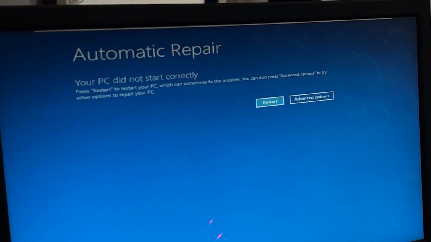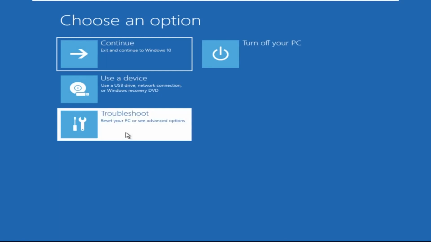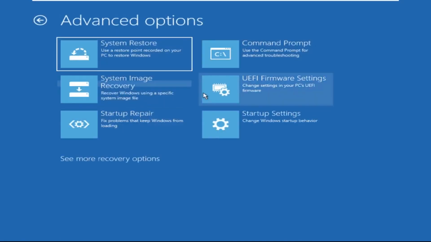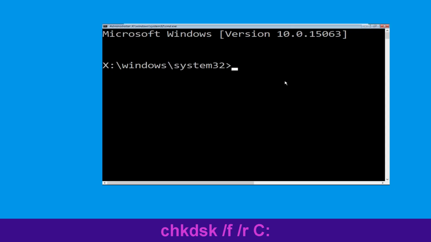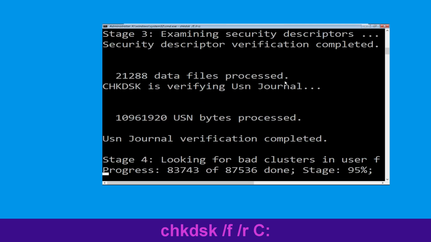So let's begin. Click on advanced options, then select troubleshoot, then select advanced options and click on command prompt. Now execute this command carefully. Type chkdsk /f /r /c: and hit enter to execute this command.